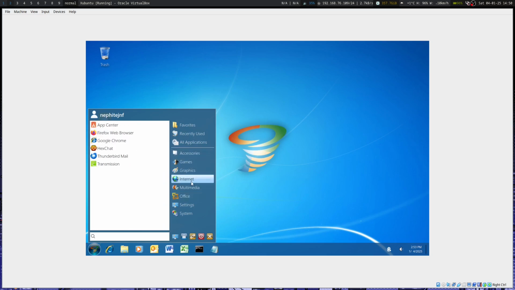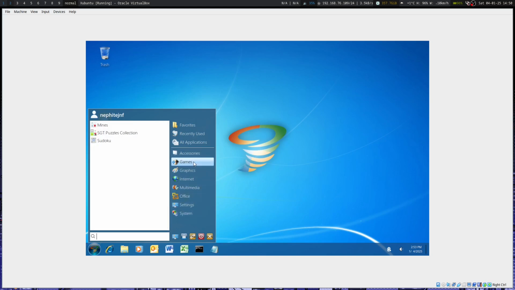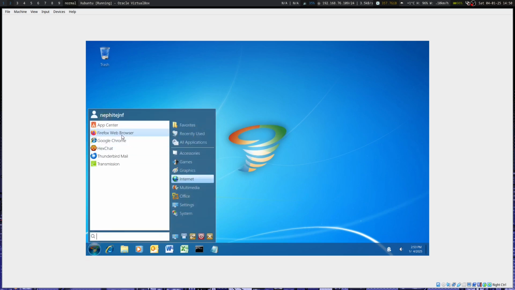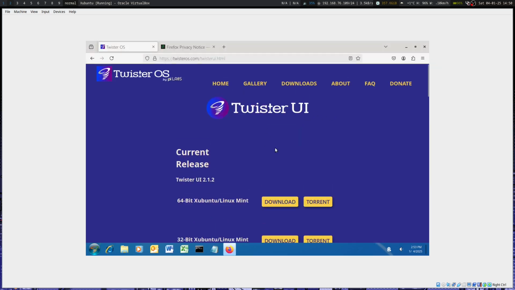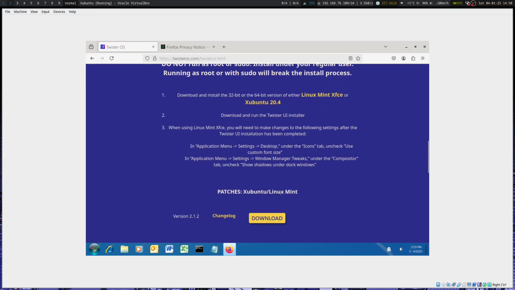So rather than having to use a single board computer, you can try out TwisterOS on something different, on your 32-bit or 64-bit operating system, if you're willing to go through the trouble of doing this. And it's mostly like it was mentioned. If I go back into Internet, Firefox, because we're not opening Chrome. If you want to run Mint or Ubuntu, whatever, and go from there. So that's kind of the TwisterUI.